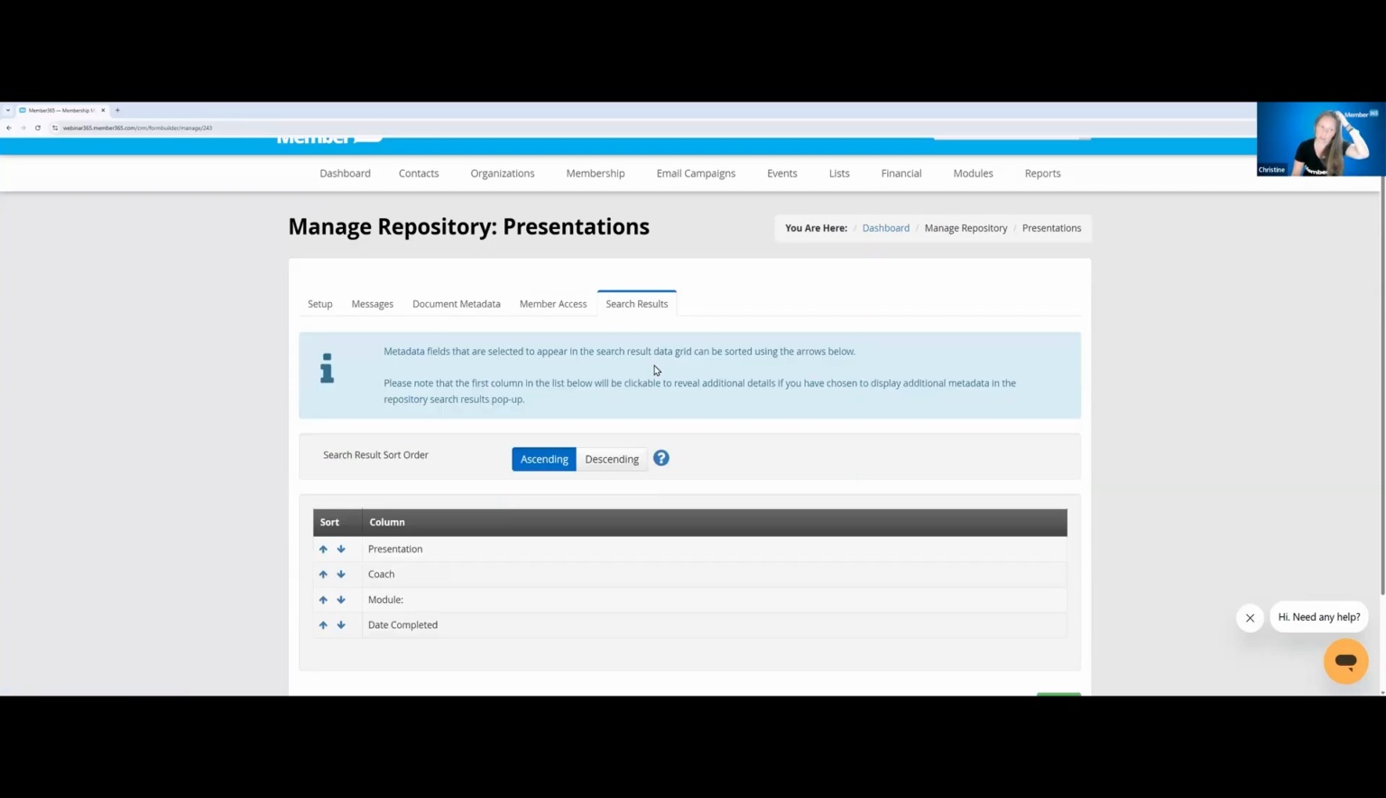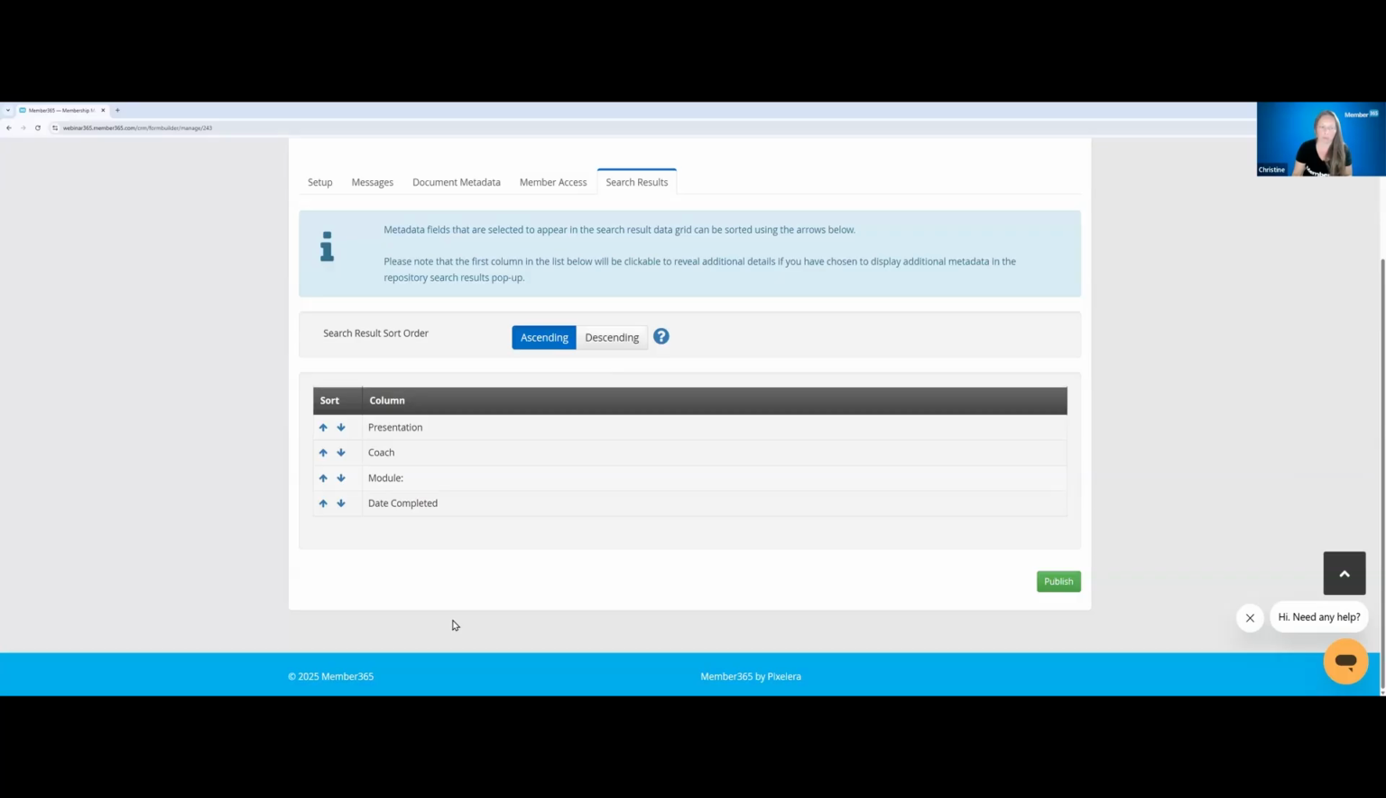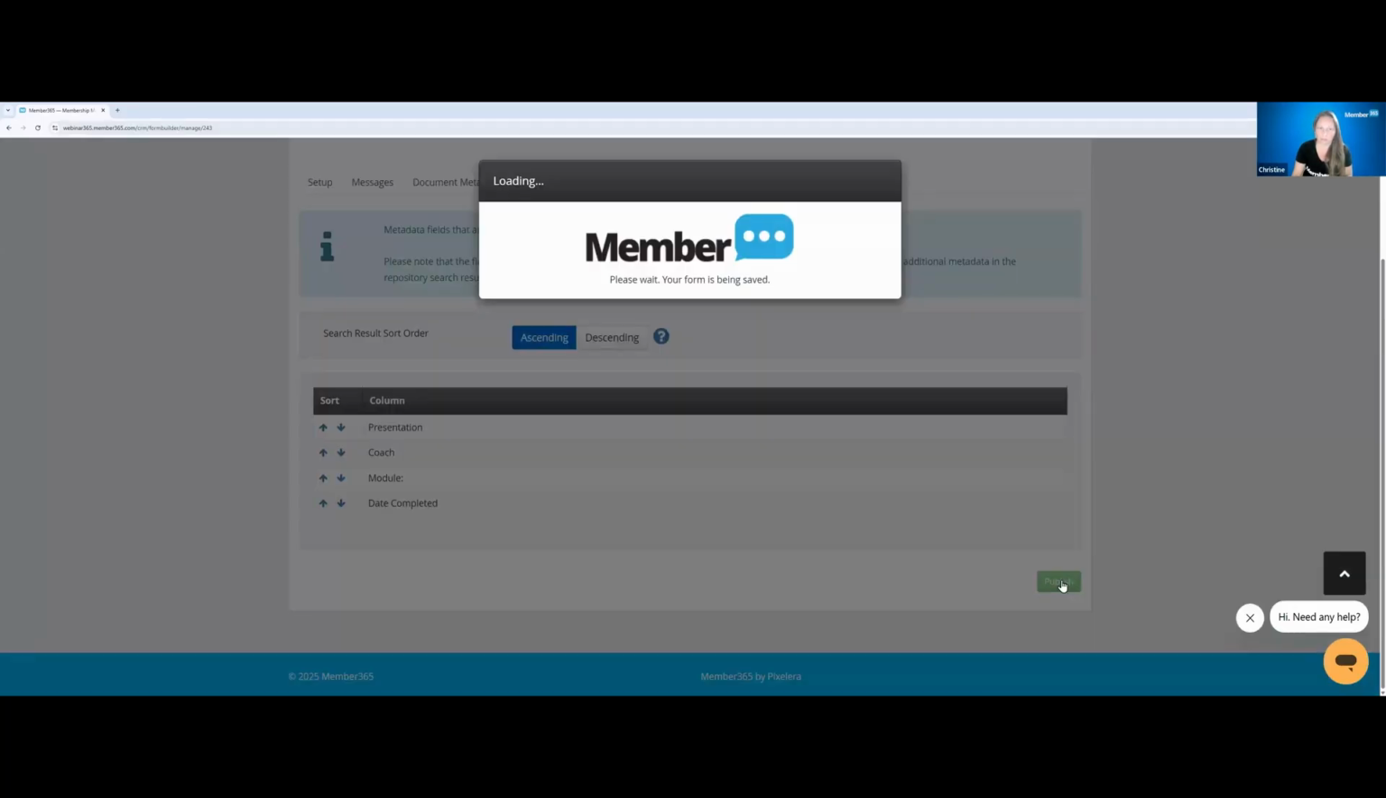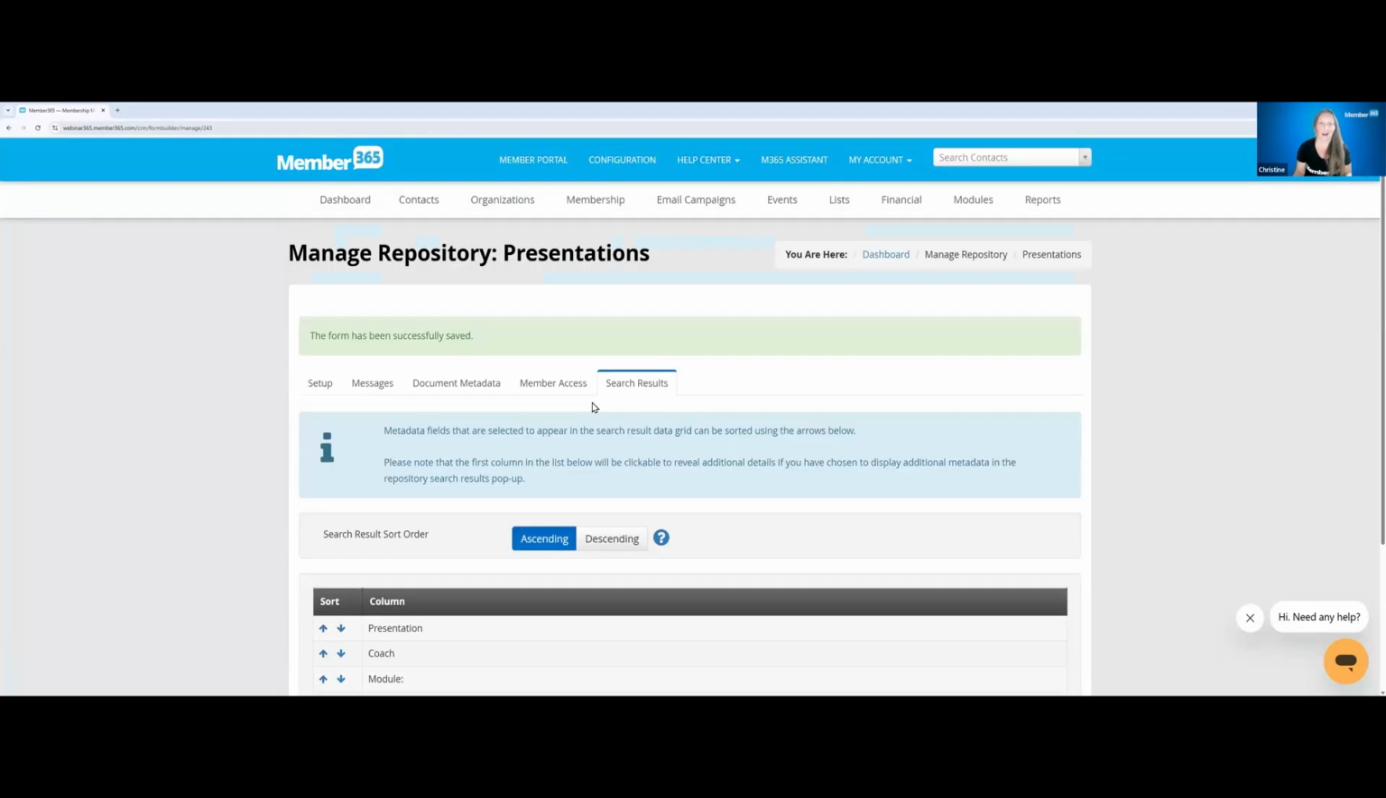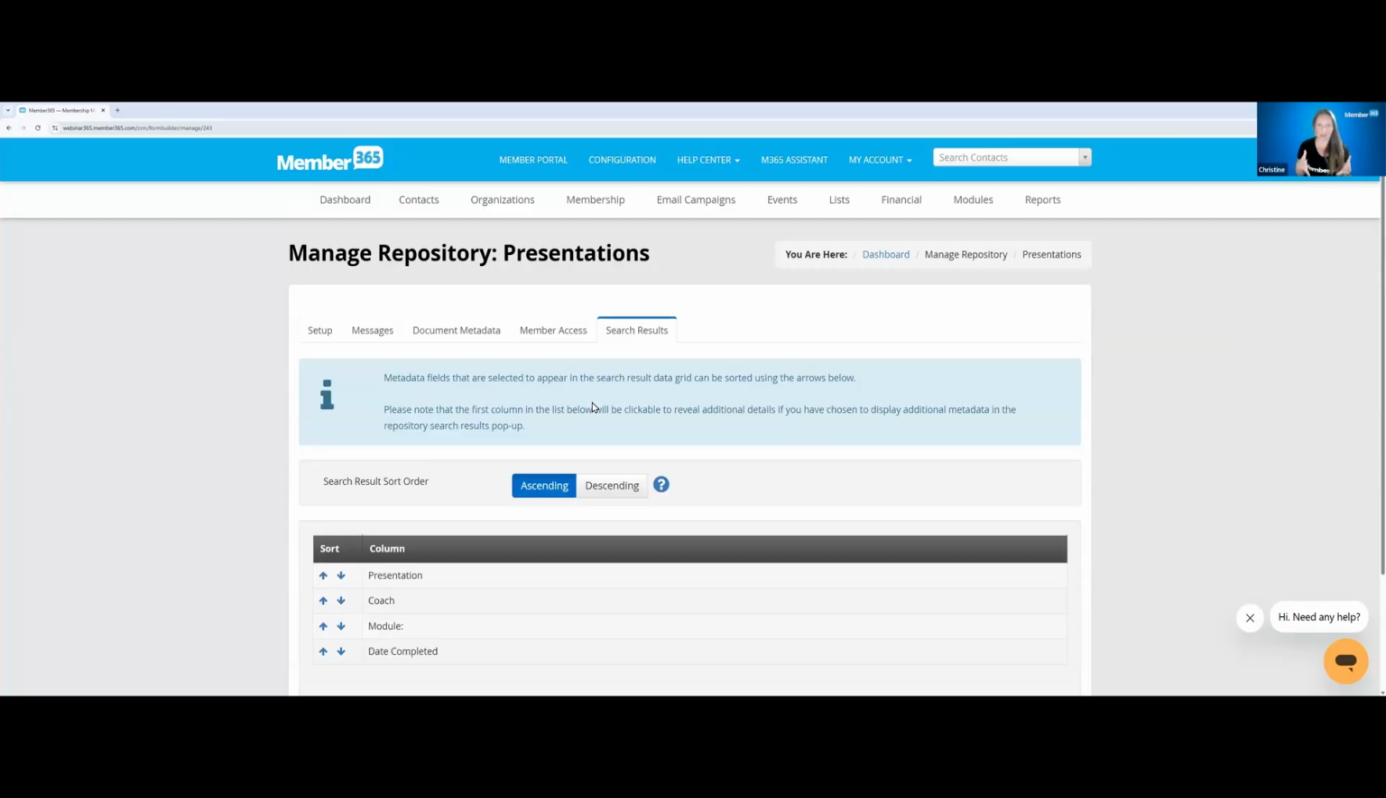Then search results. It's what kind of order do you want to see those results in? Ascending order, descending order? Do you want to move them around? Or are they okay just the way they are? And this is just for display purposes. So if I hit publish, I've updated it. Now, how do I see it? Where do I go? How do I add files?